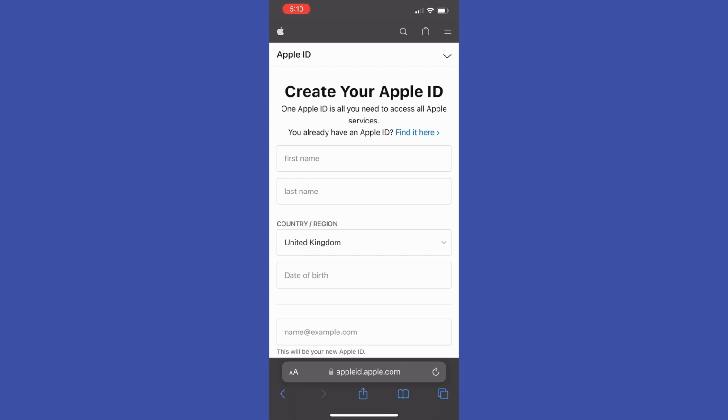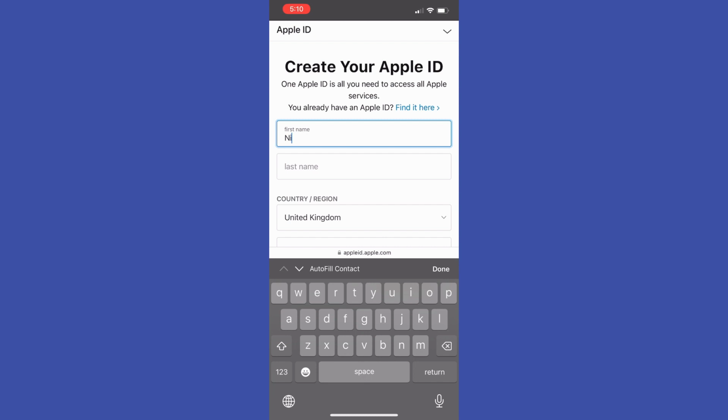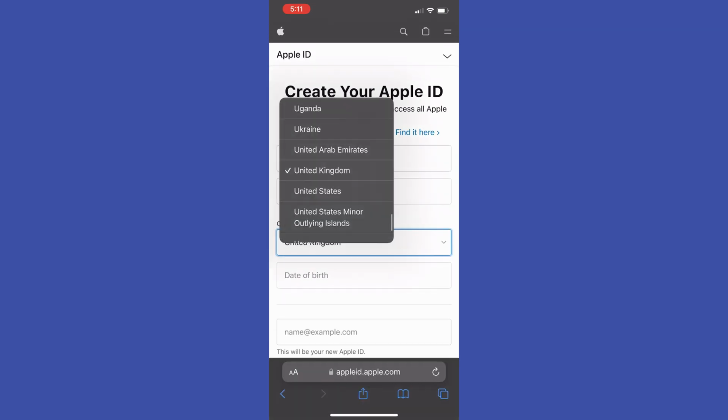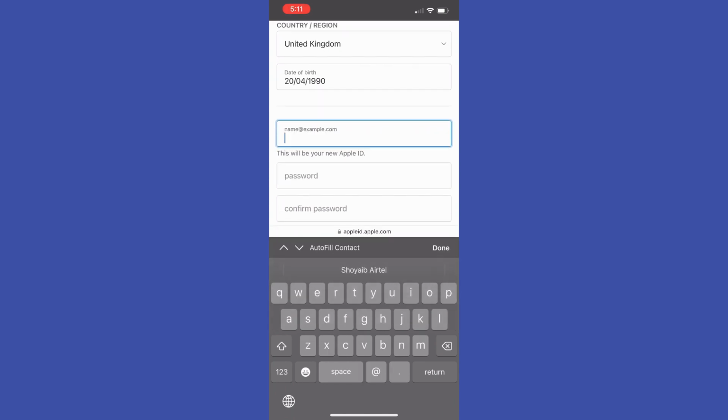After that, we need to enter our first name and last name. Once we have done that, we need to scroll down a bit and select our country or region. After that, we need to choose our birthday, just enter day, month and year. Then scroll down a bit and enter your email.